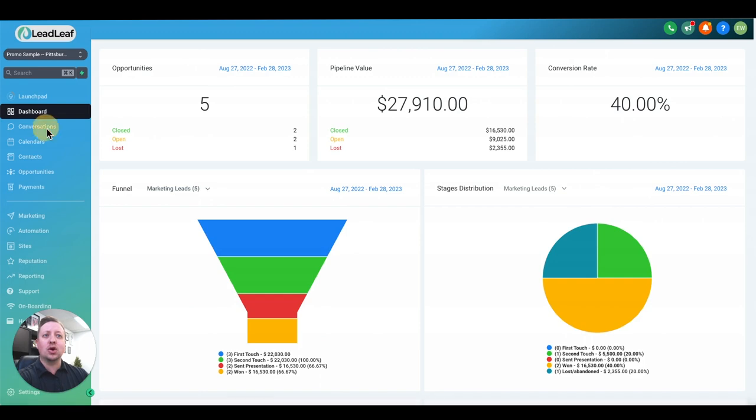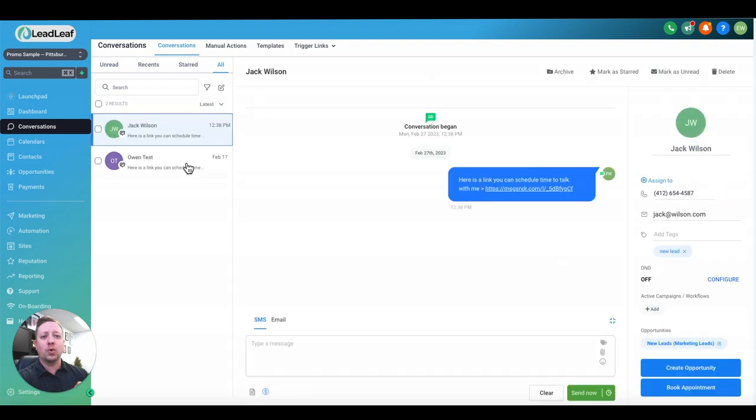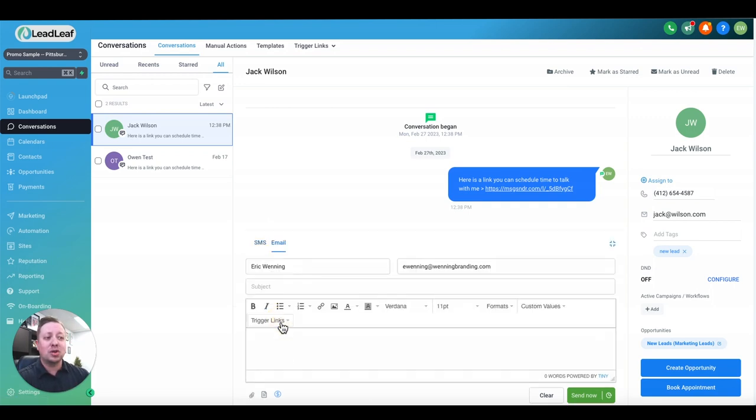So after we get over to here, we can even go into our conversations tab, where we can see live conversations of what's going on back and forth between all of your contacts. So whether you're shooting them a text message really quick and easy, or you can shoot them an email right here. Now there's a lot of cool things and I'll show this to you as well, but there's trigger links where you can automatically send them a link to your website.